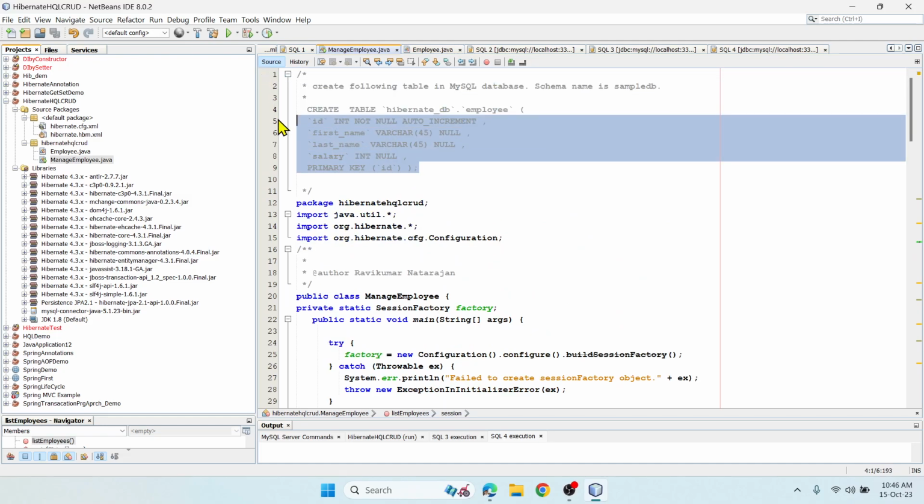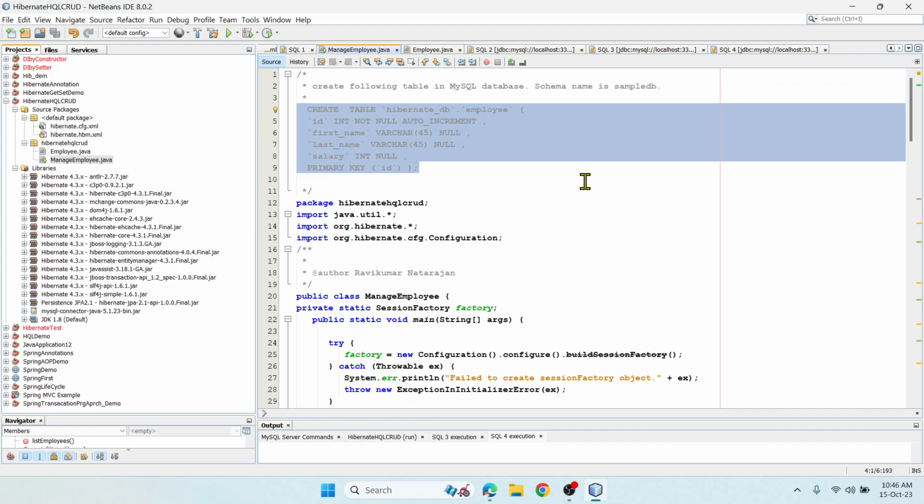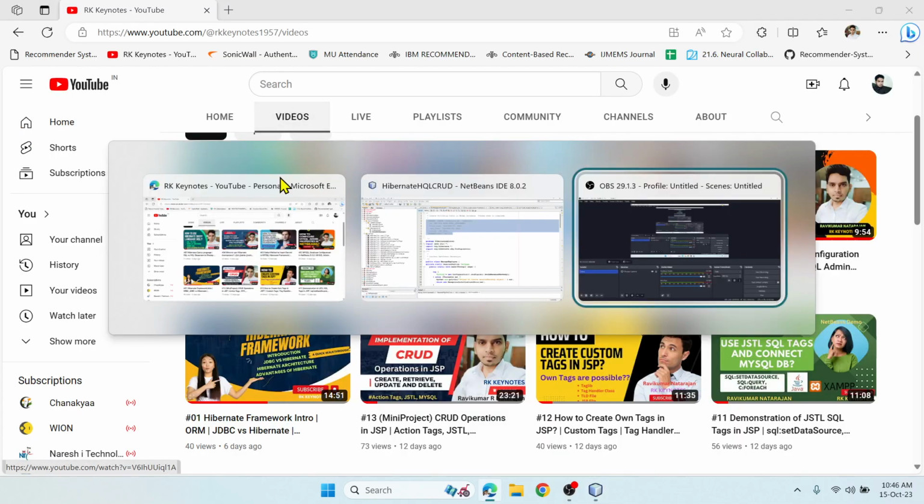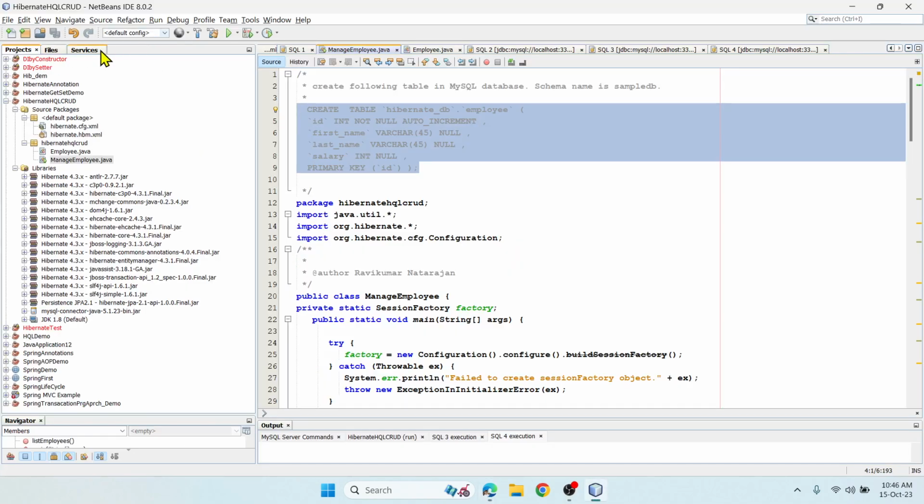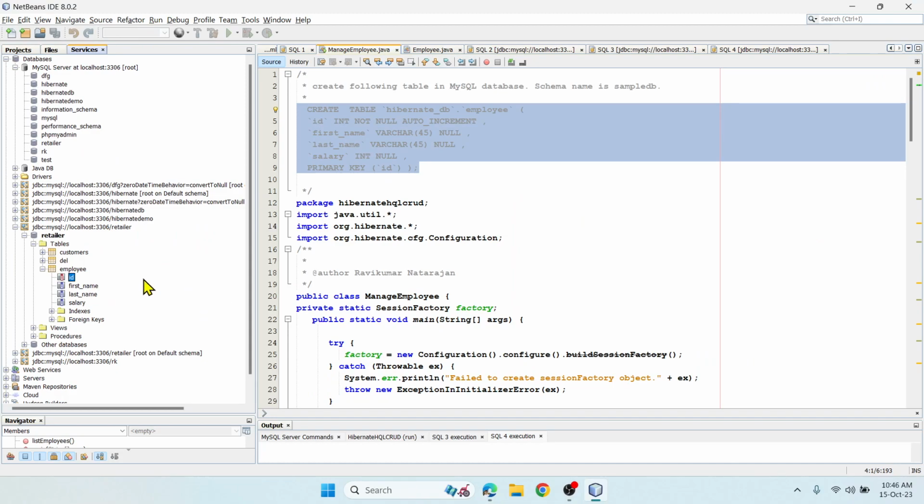I'll be mentioning this in the description box, so you can use this. Okay. Now the table is ready for us, and the database name is retailer and the table name is employee.